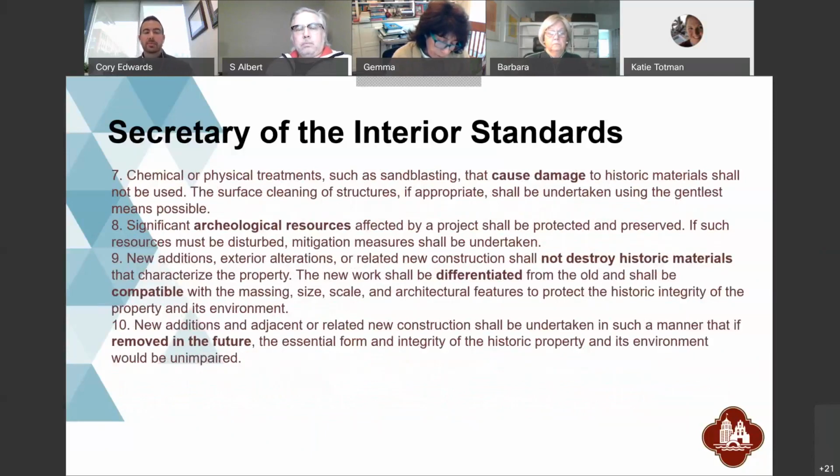Number 7 is about power washing specifically. 8 is about archaeology specifically. And 9 and 10 really address kind of new interventions to a historic site. So new additions, exterior alterations, new construction on a property or in a historic district shall not destroy historic materials. That's a prioritization. And they should be differentiated from the old somehow.